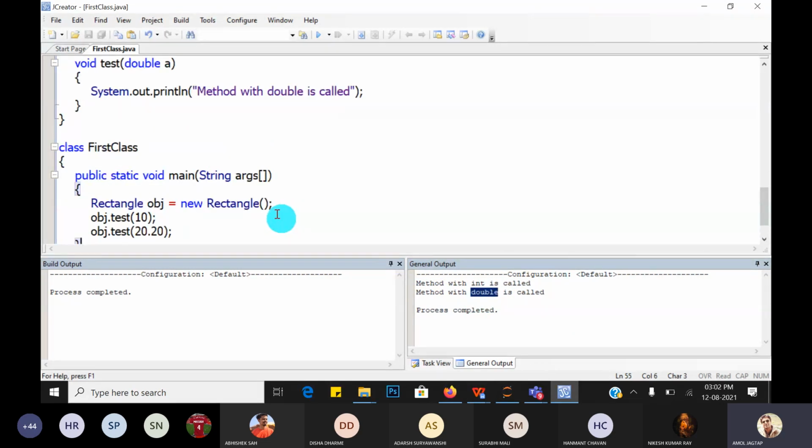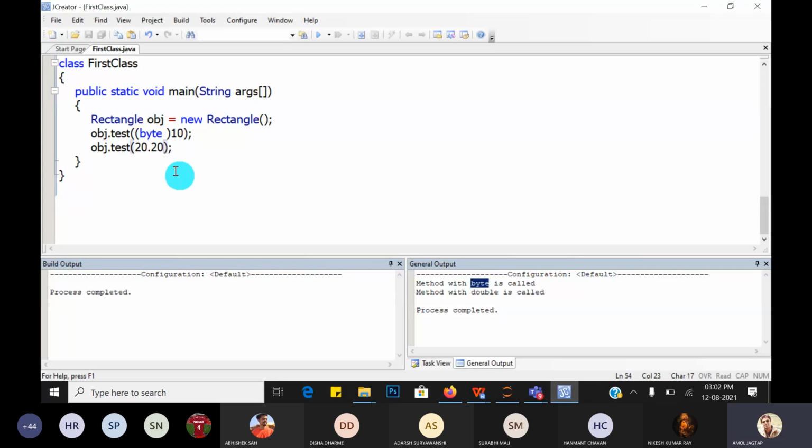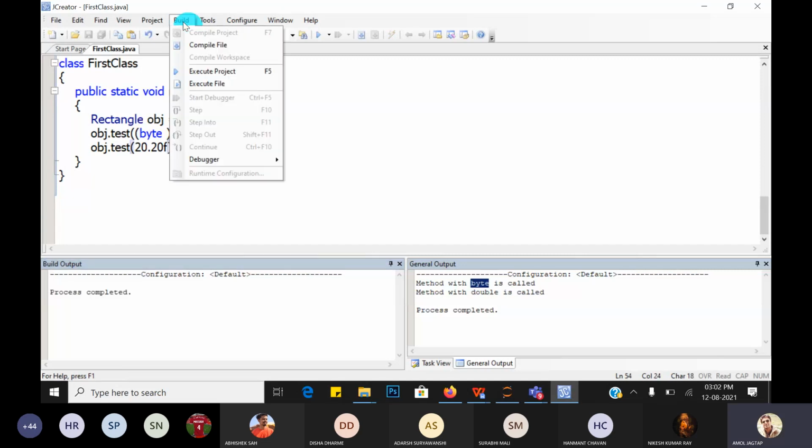Yes. Now the question arises. I want to call the method with byte. So what to do? Guys, just typecast it to byte. Yes, and check it. What is the output? It's called. So this method is linked with the byte. Great. Okay. Suppose 2020f, and then you compile it, then execute the file.